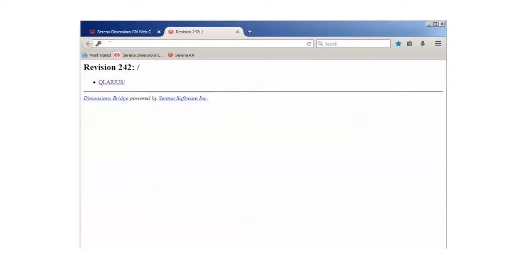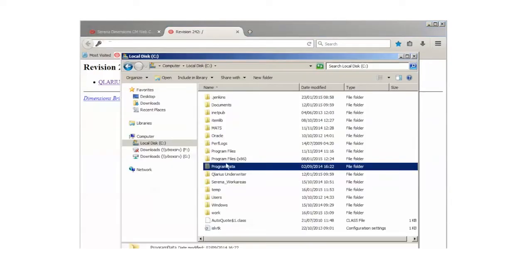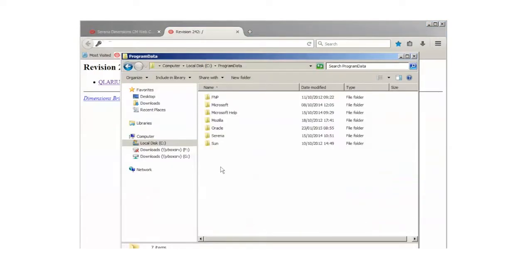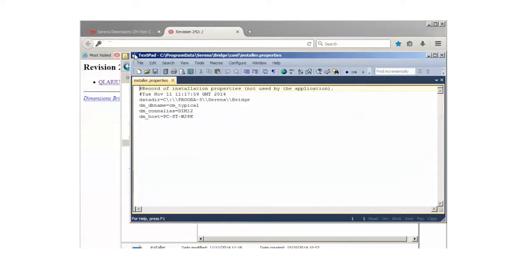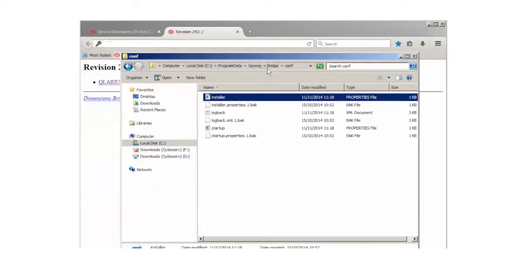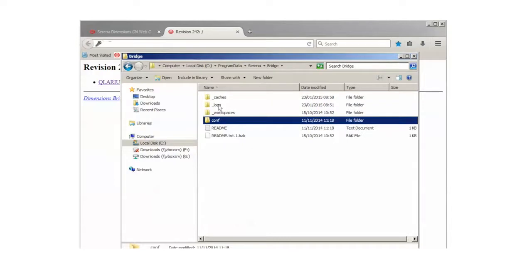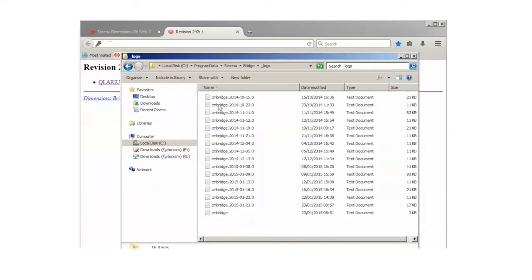the servlet configuration. So to do this, I just go to C Program Data, Serena, Bridge, and Conf, and here you can see there's an installer.conf properties file, which I can just take a look at and make sure that these settings look correct. In addition to that, within the Bridge directory we have a logs directory as well.